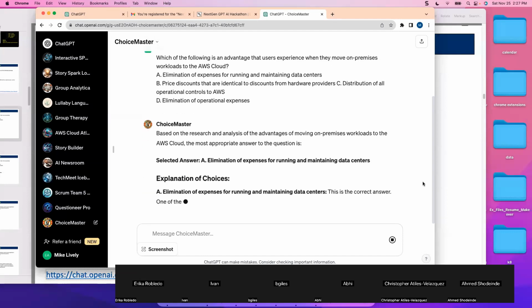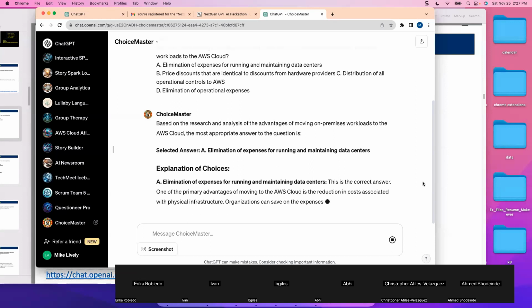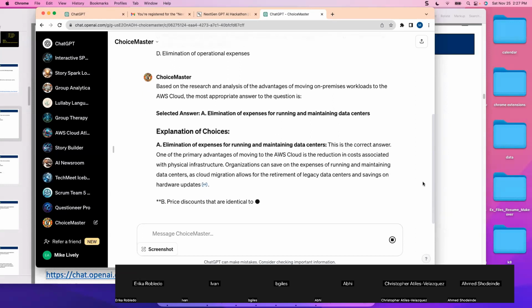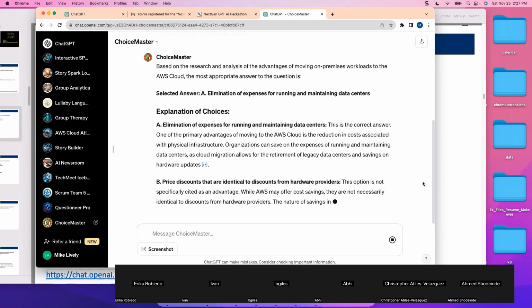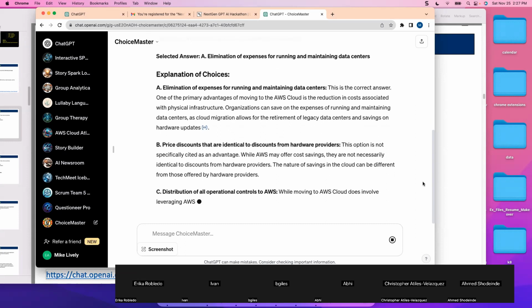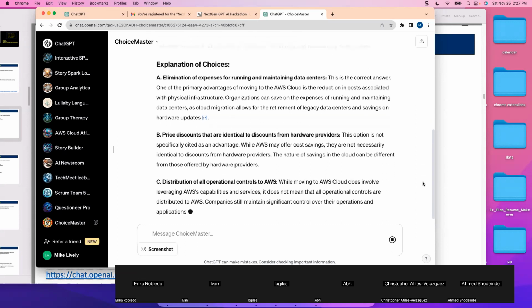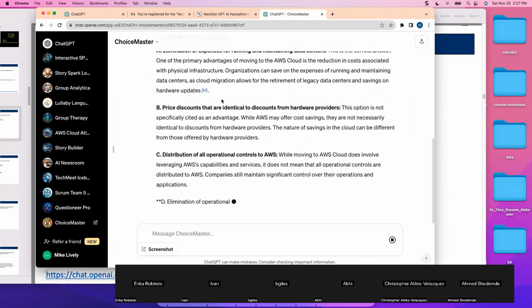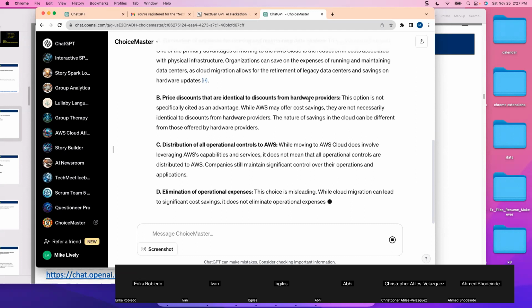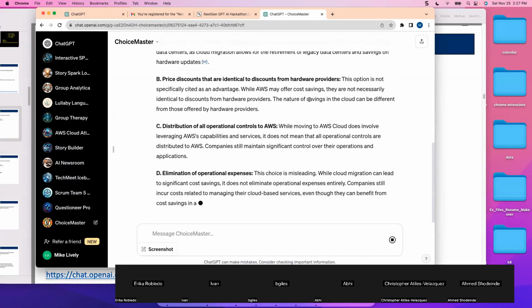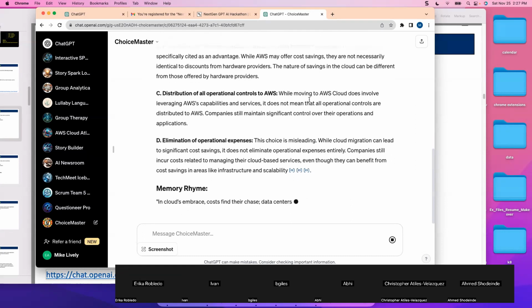And it says, select A, elimination of expenses for running and maintaining data centers. That is the correct answer. Now it's going to explain each answer for you, why it's right or why it's wrong. Also, these little quotes are actually giving you links to go do research on those documents. It gives you the rationale for why the answers are right or wrong.